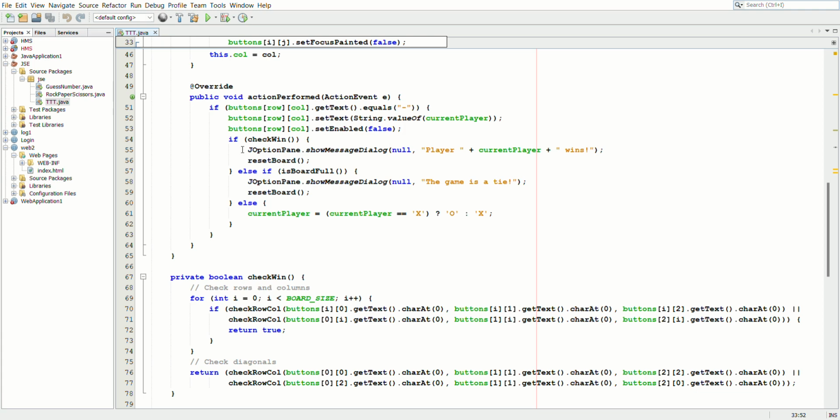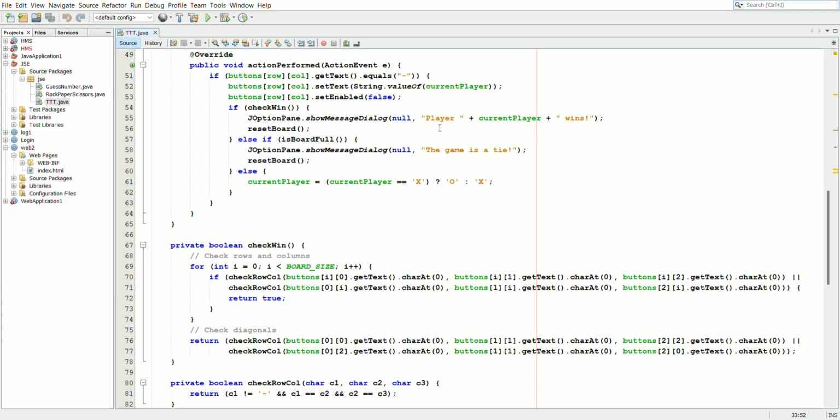And we are using another condition for passing the checkWins method in the if conditional statement. If the checkWins method is true, we use the JOptionPane. Here we are using JOptionPane for the message showing, so we are providing the null value for the message, and "Player " plus currentPlayer plus " wins" is used for the concatenation of the strings, and after that resetBoard.